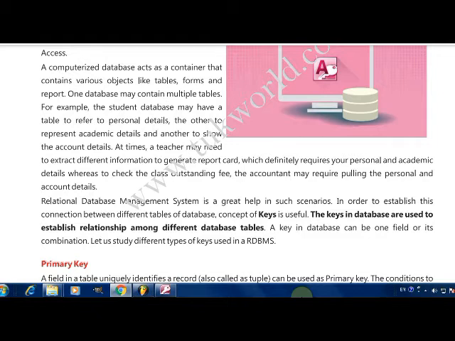The next one is a report. A report is the final copy, or the final result, of the records that you want to print or that you want to display.